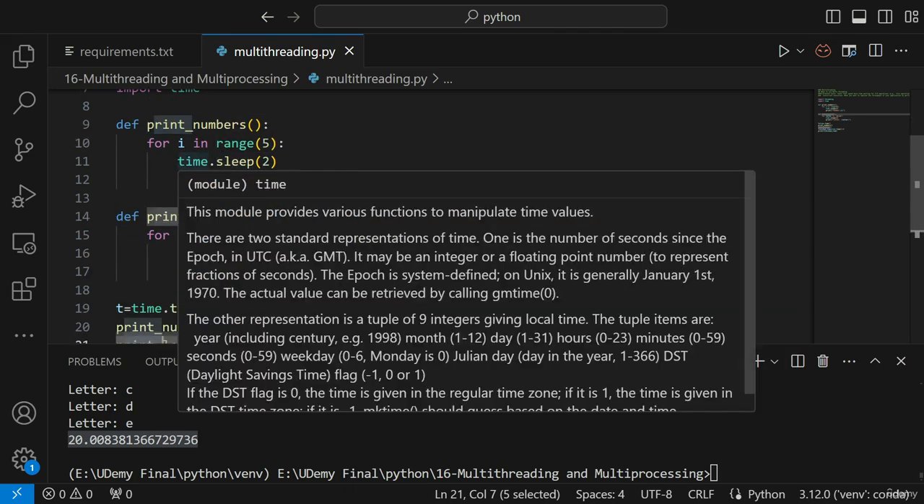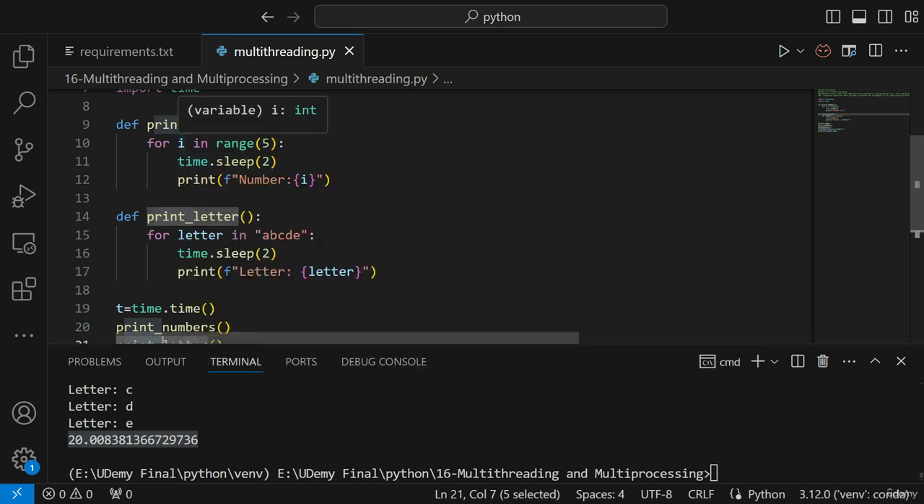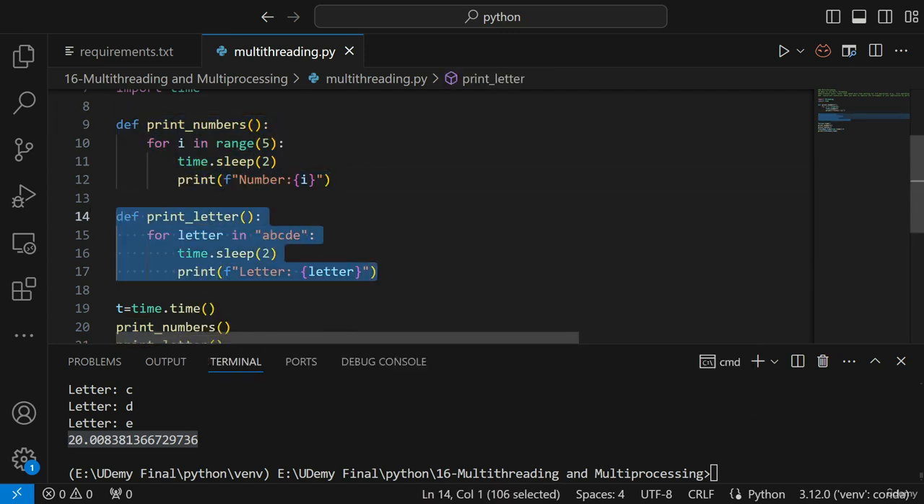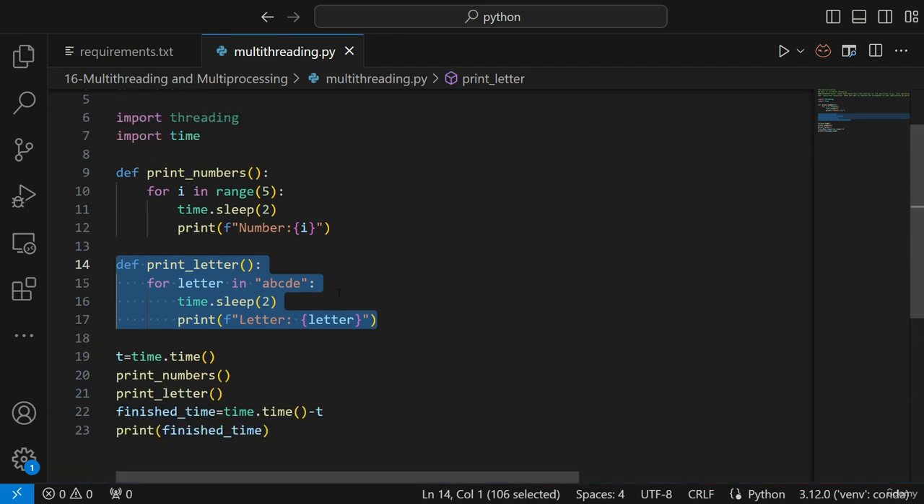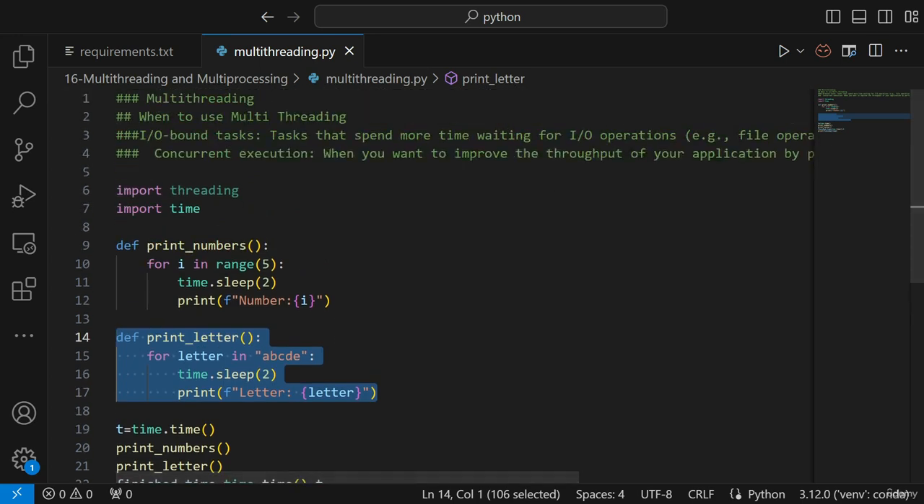What I can do is create multiple threads. One thread will be responsible for running this entire code, and the other thread will be responsible for running this particular code. That way, I don't have to wait for every function to get executed. So this will be executing concurrently, like in parallel. Let me show you how we can actually do it. So I have imported threading, right?